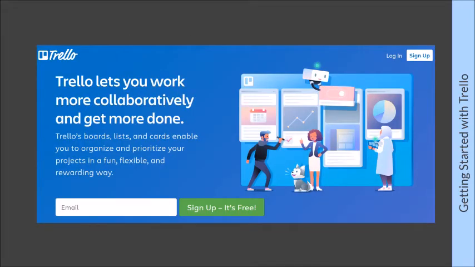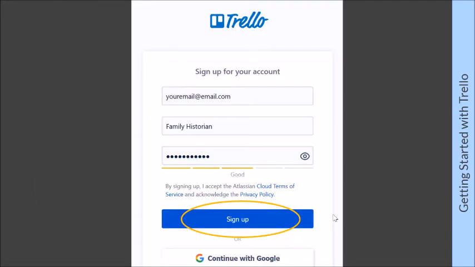When you go to Trello.com, this is the screen that you get. So if you want to sign up for Trello, what you would do is put in your email address here and click sign up. On the next screen, you would put your email address, whatever username or name that you want, your password, and sign up.